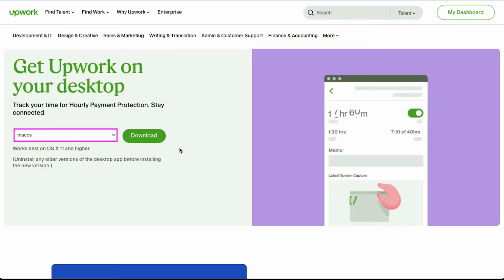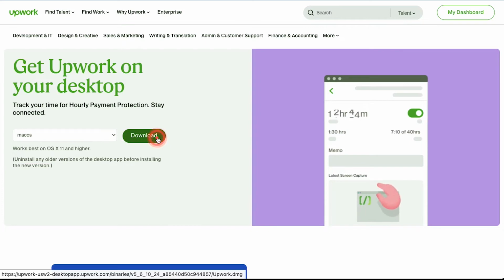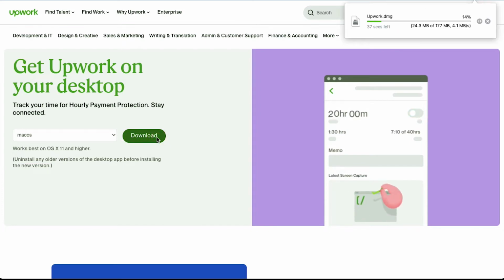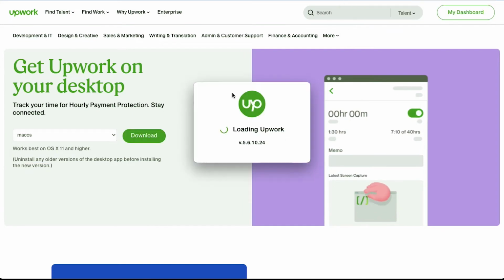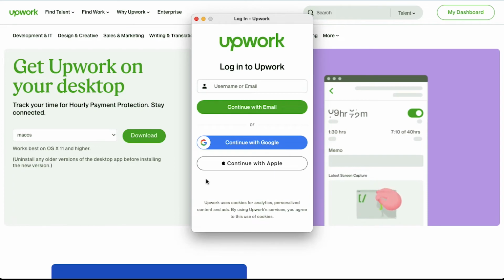On the next page, verify your OS and then click on the download button and your application will start downloading. The setup file is a little bit large in size, so it may take some time depending on your internet connection's download speed. After the download is done, install the application by following the instructions and then launch the application. After launching the application, you need to log in.